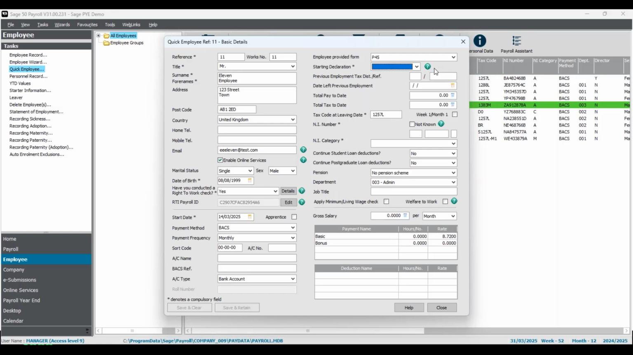Now this particular employee, they don't have a P45, so instead I'm going to select P46. They filled in that starter checklist instead. And I'm also going to choose their starting declaration. So the one that applies to them is statement B. And it does automatically assign the relevant tax code to them as well. We can see that week 1, month 1 box is ticked too.